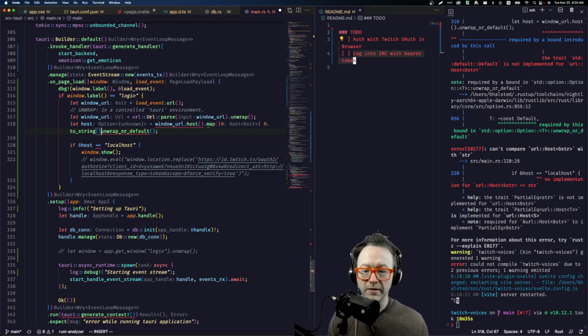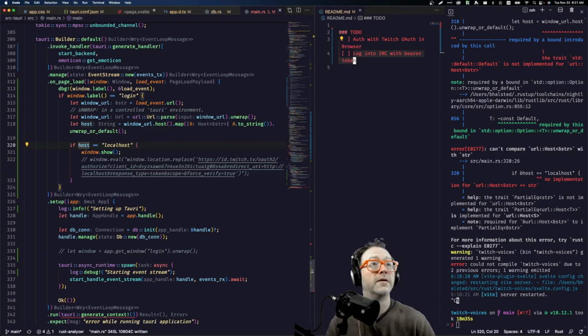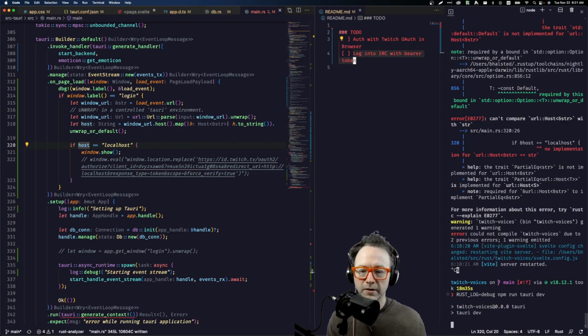Basically the same thing. Oh, it should be a string now. We can compare those. All right, and now if host is localhost, we will show the window. Let's try it out.